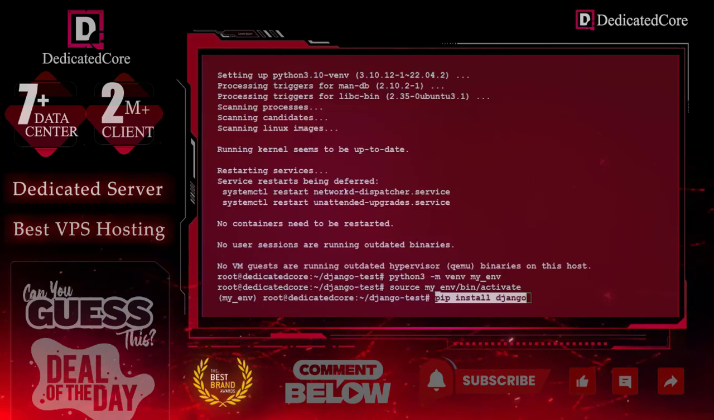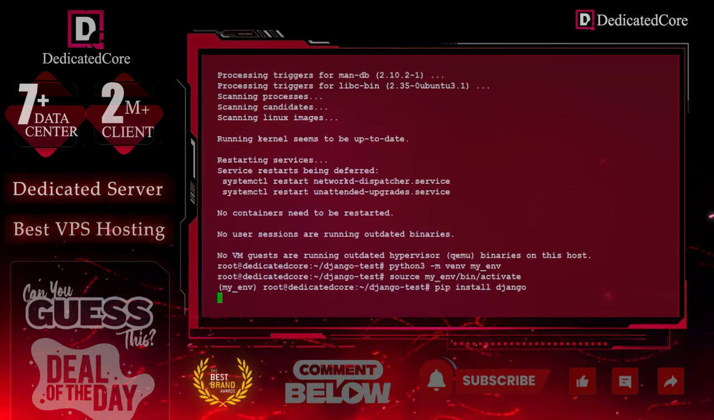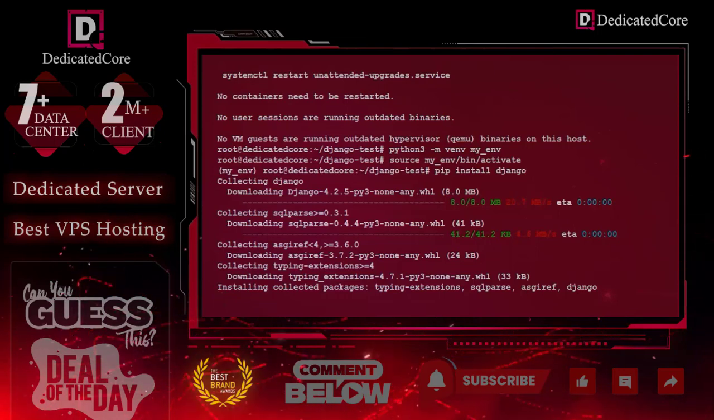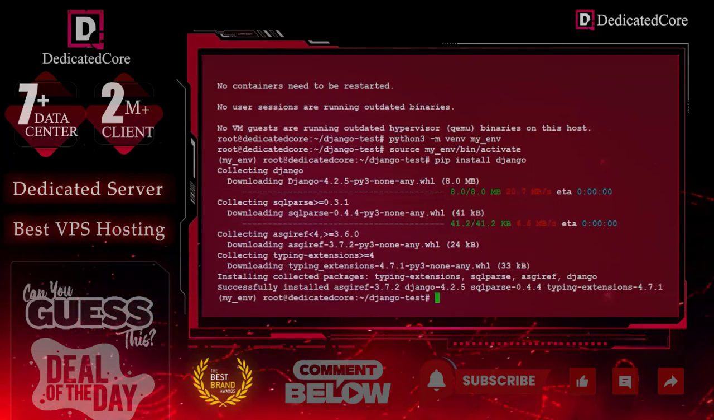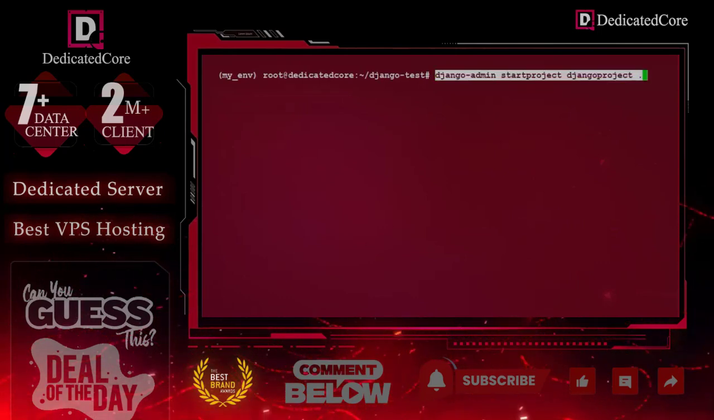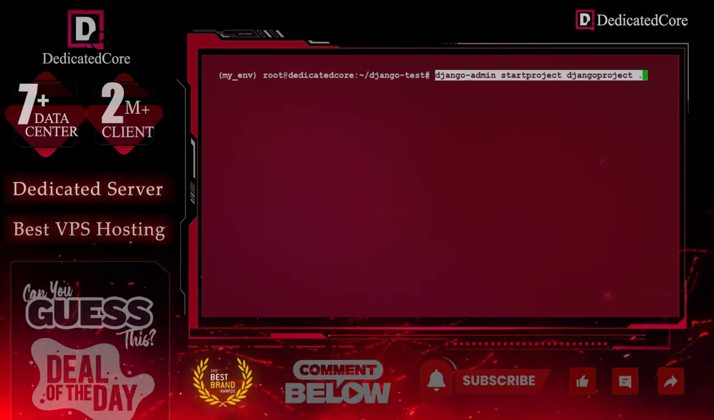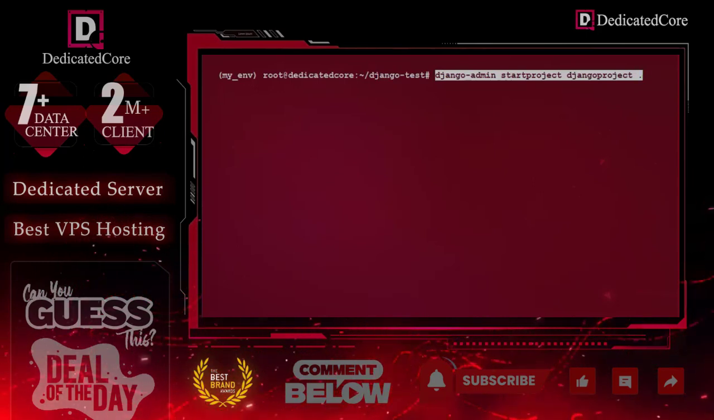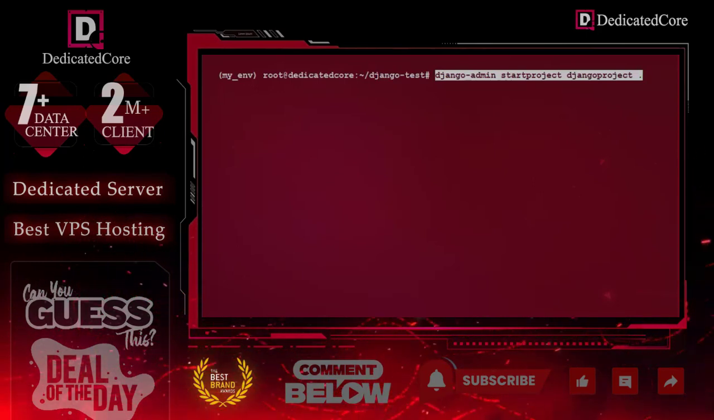Here we are using a pipe method, and you can see that the process is going on. Let me clear the screen. Here I will enter this command. In this case, you can see django-admin with the startproject command. We will call our project djangoproject, but you can replace this with a different name.